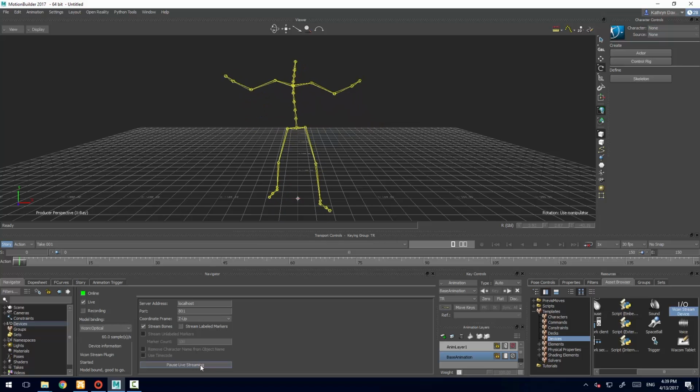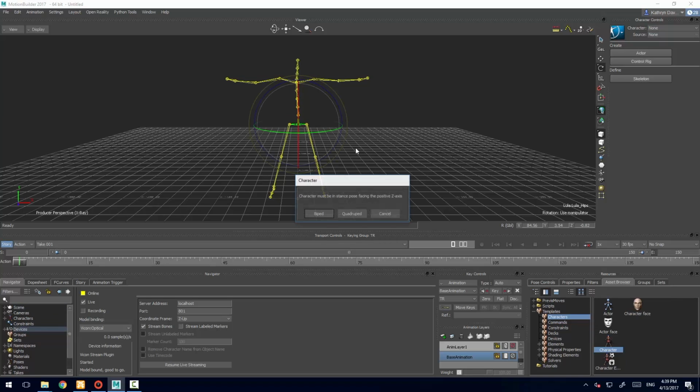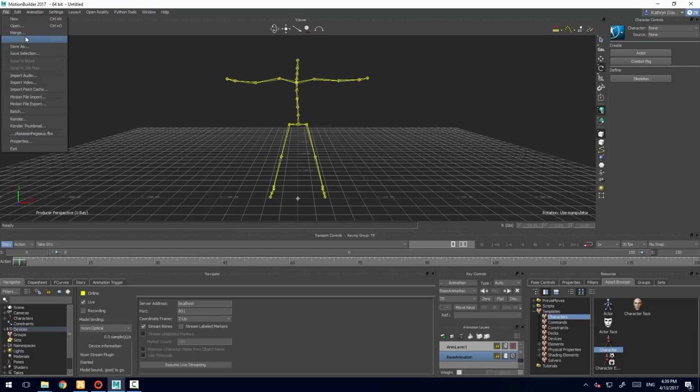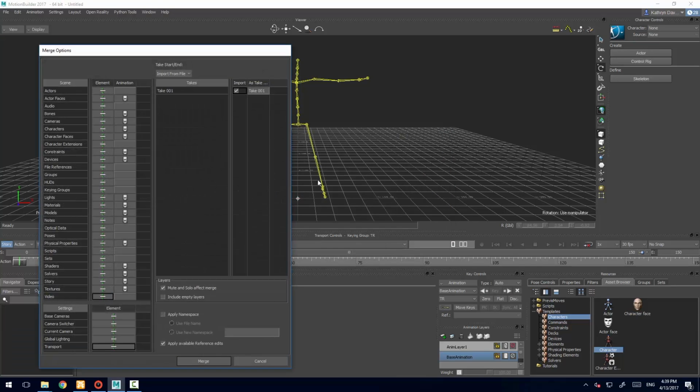Find a frame where the subject is in a T-pose and click Pause Live Stream. From the Resources panel, navigate to Characters and Character. Drag the character onto the hips of your skeletal data. Choose Characterize followed by Biped. Now that our skeletal data has been characterized, we can now bring in our character FBX.